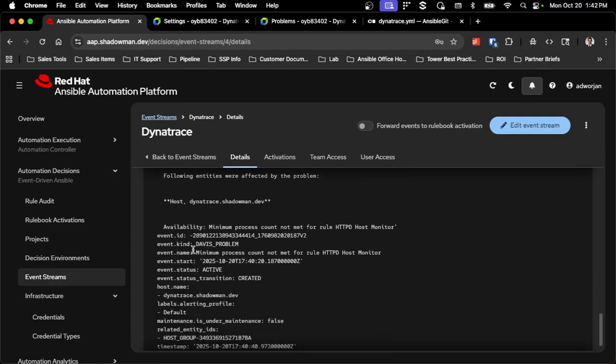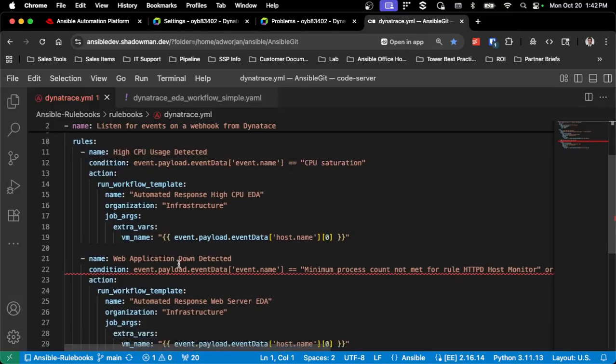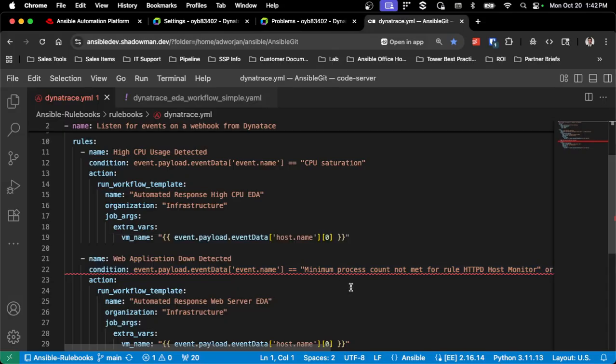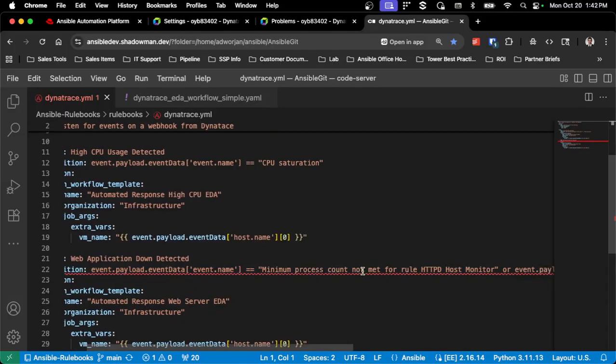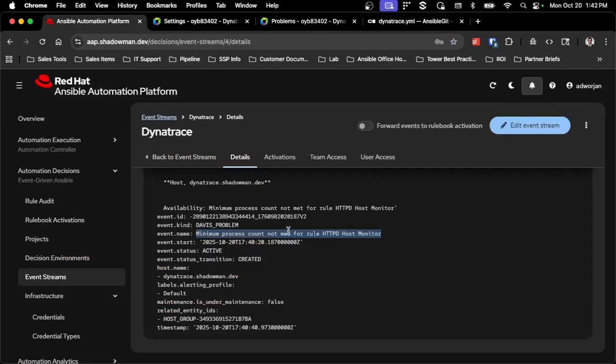So this, again, gives me more information about the ID, the fact that it was in a created status, the host name, which is obviously very important for me, as well as the event name. So this is what I can use for the rule itself. So if I go into the rulebook that I've created, as you can see, I've got one for event.payload.event_data.event.name, minimum process count not met for rule HTTPD host monitor, which perfectly matches this.